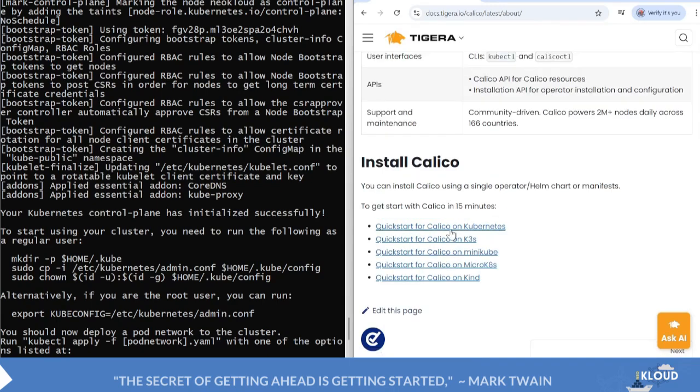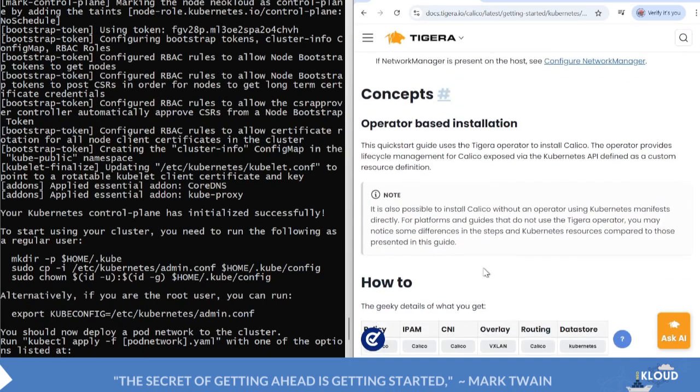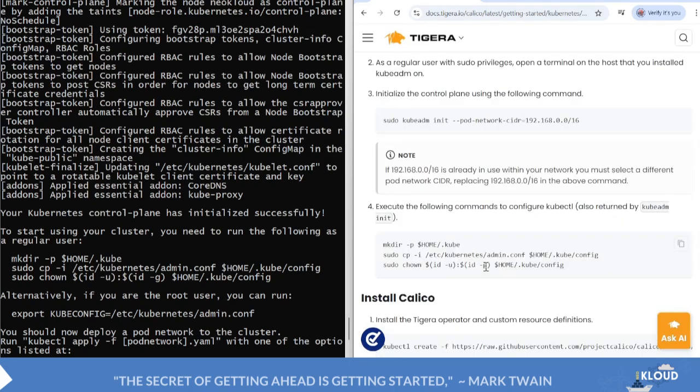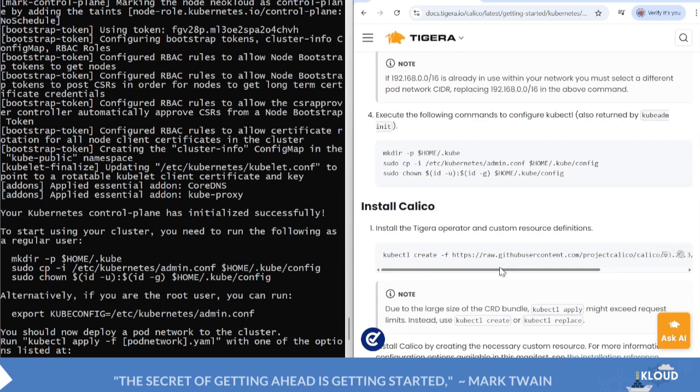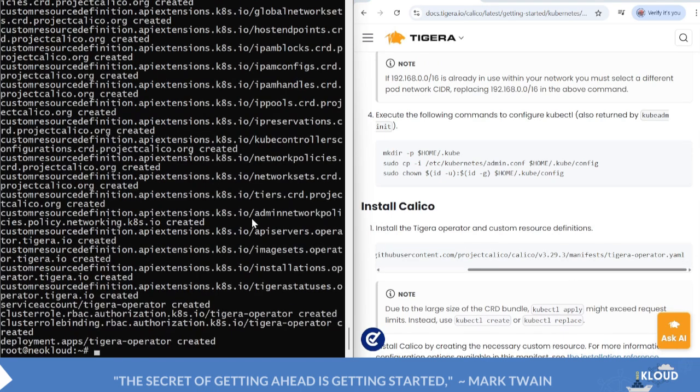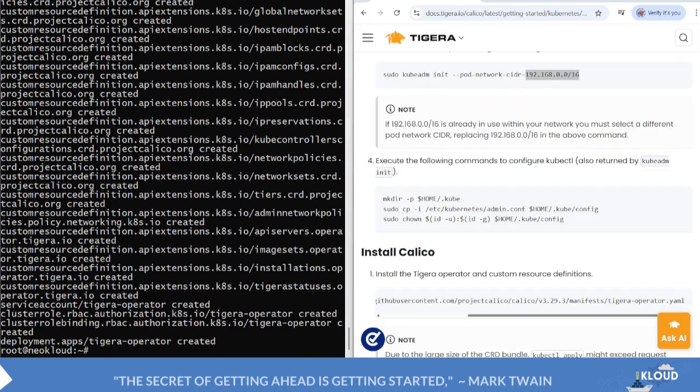Just open the Calico Tigera operator. Just search for Calico installation. Then copy this link, copy the link and paste it into the CLI. You will see that the Tigera operator is created and installed.